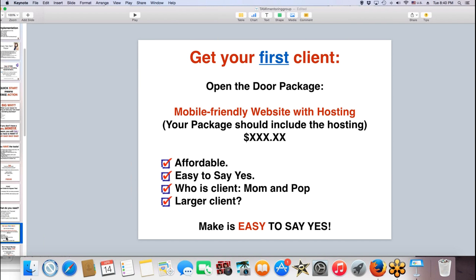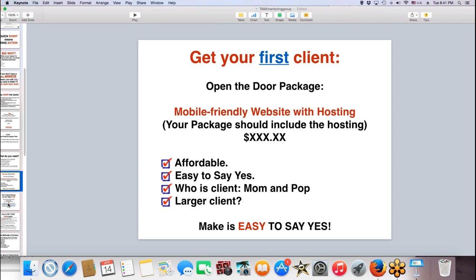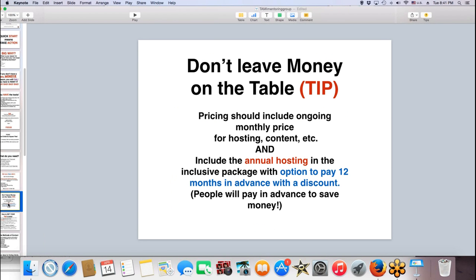It doesn't have to be a lot of money, but you want to make sure that if you're selling a website, that you give them hosting and that it's affordable, that you make it easy to say yes. And of course, if it's a mom and pop client, you have to make it really easy to say yes. And if it's a larger client, you might have to make it really easy for them to say yes so that they can say yes to bigger types of business. It's really important that you get the concept of making it easy to say yes.